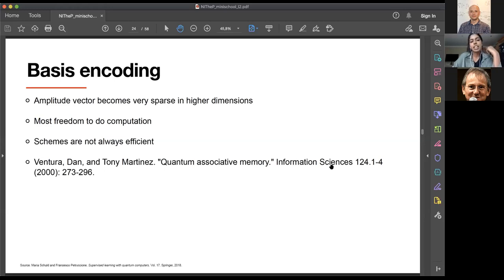And the nice thing about basis encoding is that it gives you the most freedom to do computation afterwards. So once you've encoded your data into these basis states, then you don't have to worry too much about what you do after that. You don't have to worry about your quantum states being destroyed or interference or bad things that can happen in certain other cases. But like I said, basis encoding is not really very popular, and I think it's largely not so popular in quantum machine learning because of these inefficient schemes and the limitations on hardware that we have today.